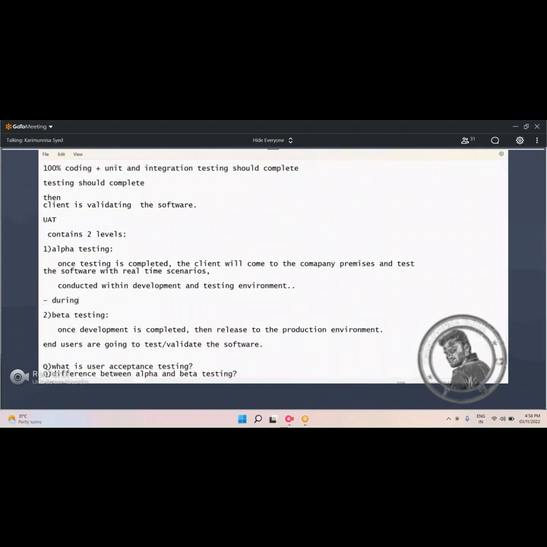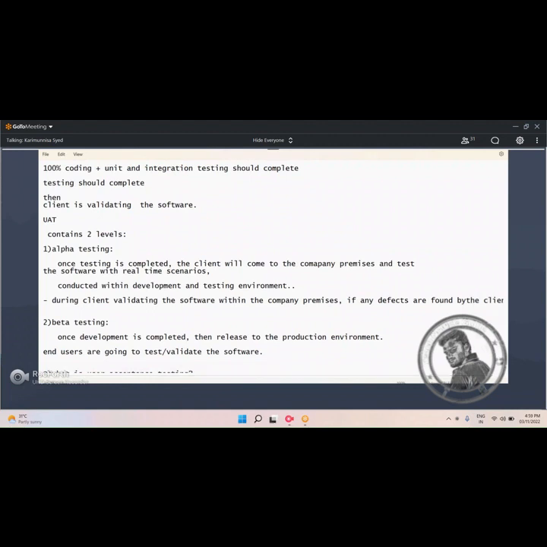If a client validates, what I am telling here is that point: during client validation of the developed and tested software, within the company premises itself, what happens now? If any defects are found by the client, how does it go? It is handled by developers and also testers immediately.